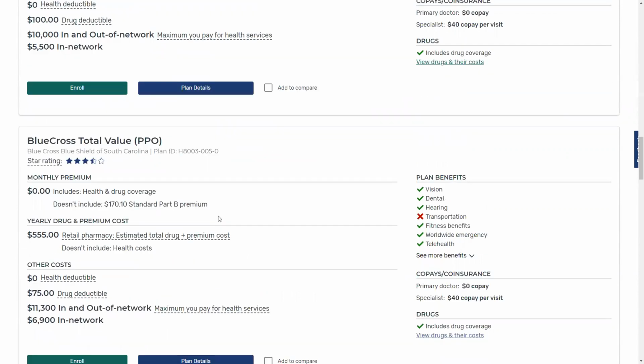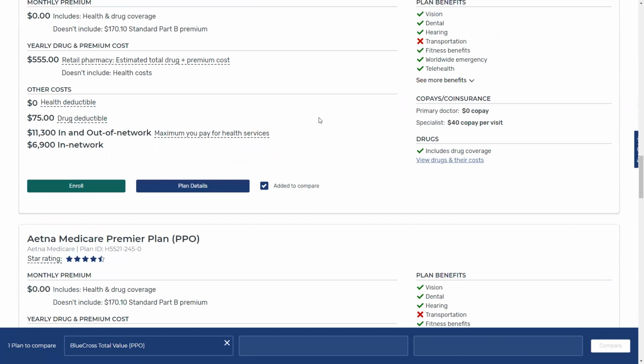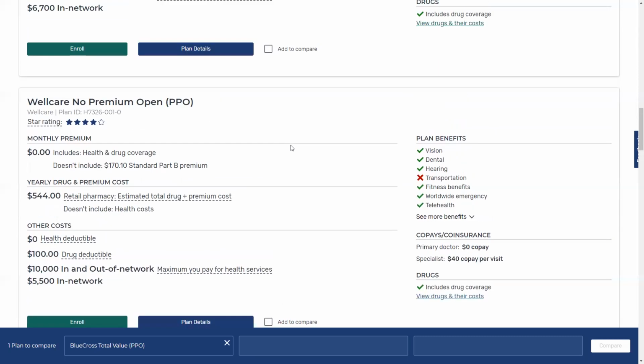However, I do want to compare some plans, put them side by side, because sometimes even if the drug costs are a little bit higher, say on this Blue Cross plan right here, I would most likely look at it if it was a better fit for my client. And in that situation, you would just have to look at the doctors, look at the copays, look at the extra benefits, and determine that with your particular client, because everybody's situation is a little bit different. So let's go ahead and compare.